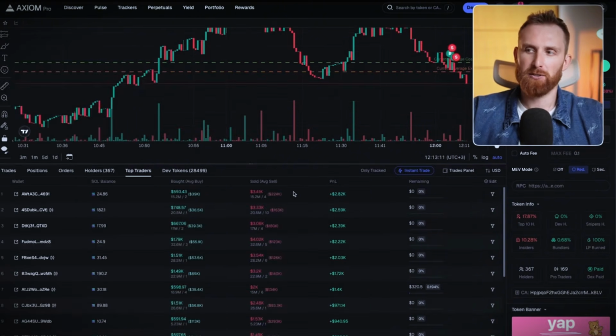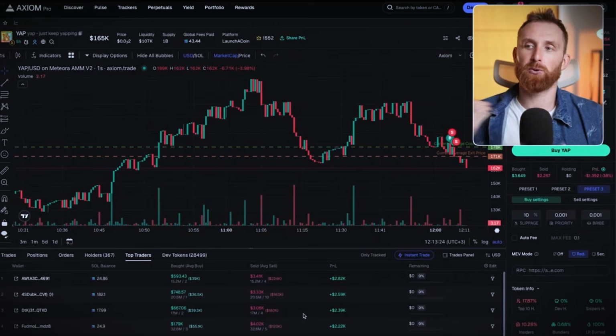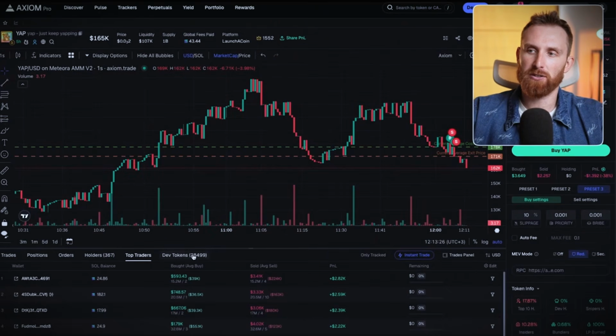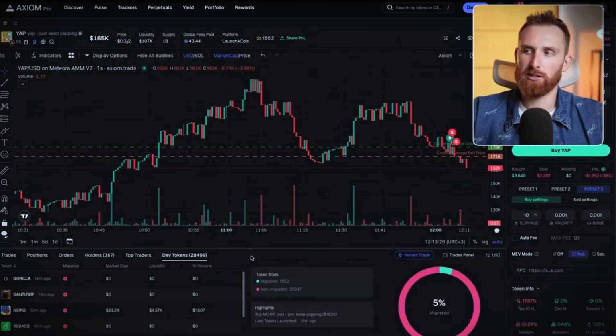If you go for some bigger tokens, you can find some really good insiders. And this is a really great way to start making money with these tokens. And you can see also some of the dev tokens, which is not a really great thing.